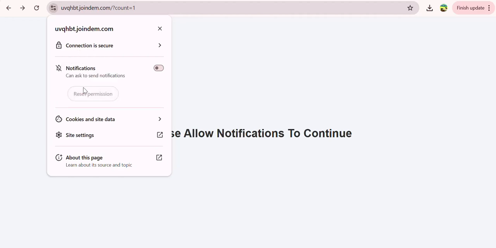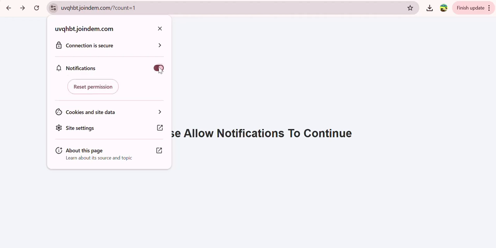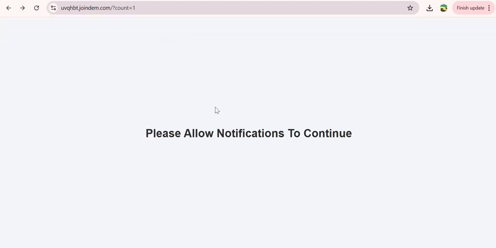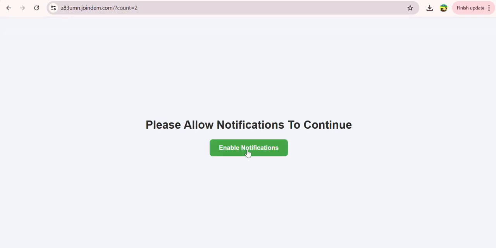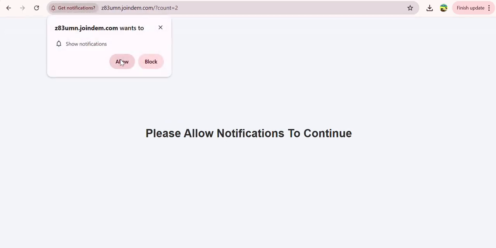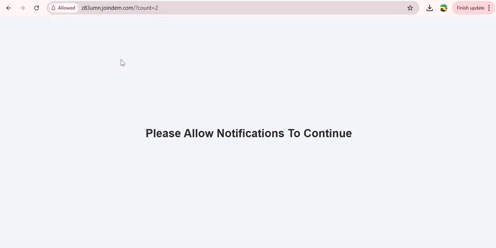Click on reset, or you can click on allow by turning on this button. Any which way, once you click on allow or reset, you reload the page, you should be able to enable notification. The notification pop-up should come up now. Then you click on allow. Now this is for Chrome.